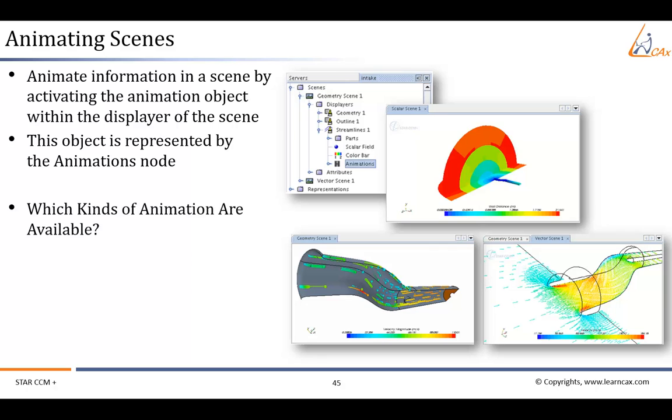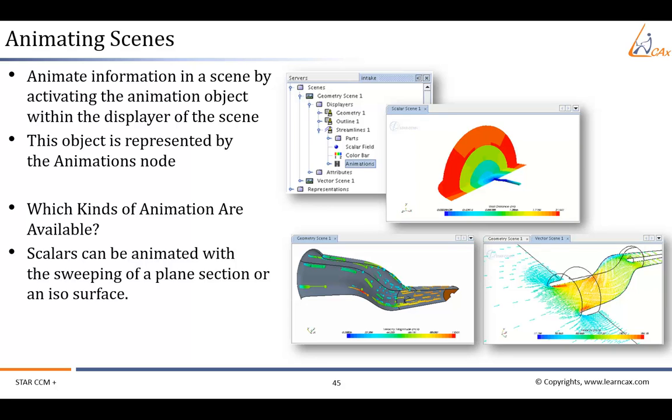Which kinds of animation are available? Scalars can be animated with the sweeping of a plane section or an iso surface. However, their other characteristics are controlled through the scalar displayer.